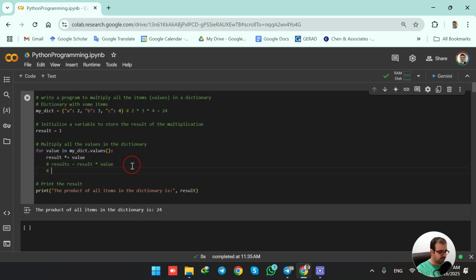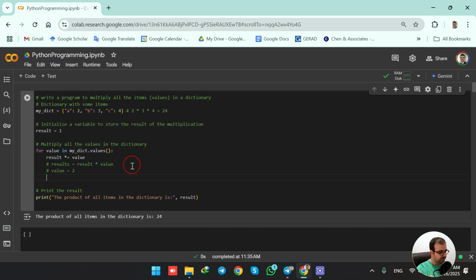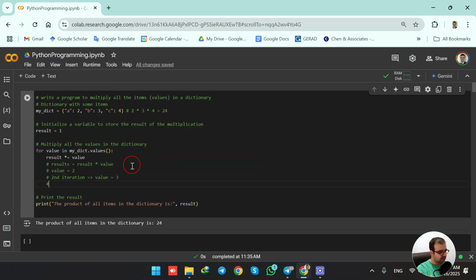So in the first iteration, value equals 2. In the second iteration, value equals 3. In the third iteration, value equals 4. So this iterating variable is going to iterate over the values of my dictionary. Okay, for each value in my dictionary values, we are going to implement this code. And this code means that the new result equals result multiplied by value.